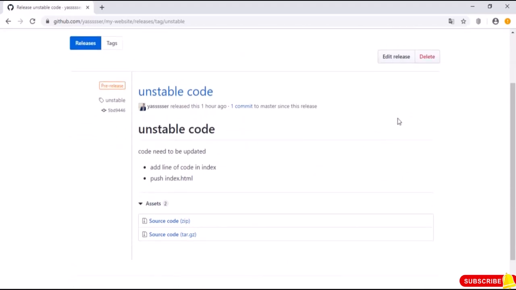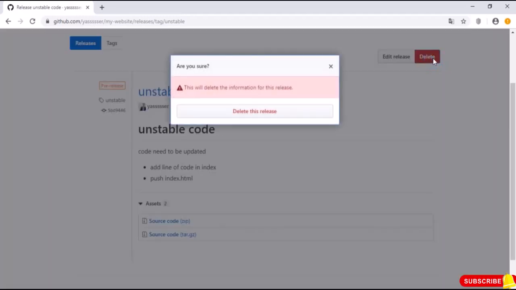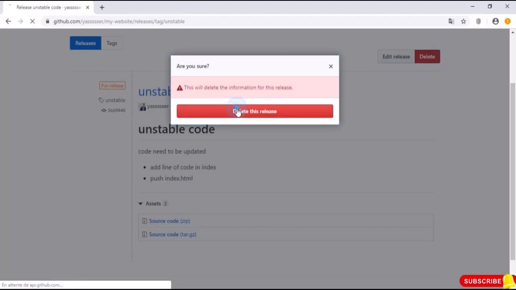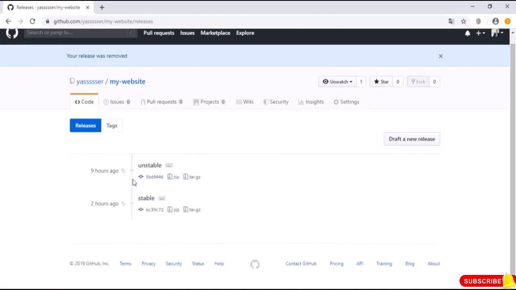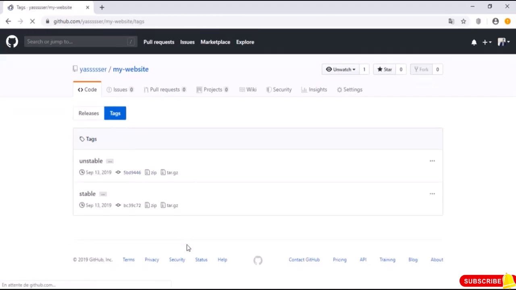But if I delete this release, what will happen to this tag and all this code? The answer is nothing. It's just the release that will be deleted, but not the code and not the tag. So delete this release, and now your release was removed. Now I see that the tags are still the same, nothing changed.